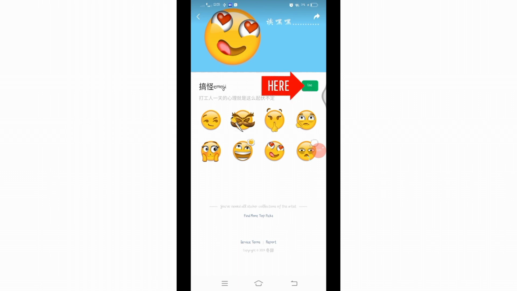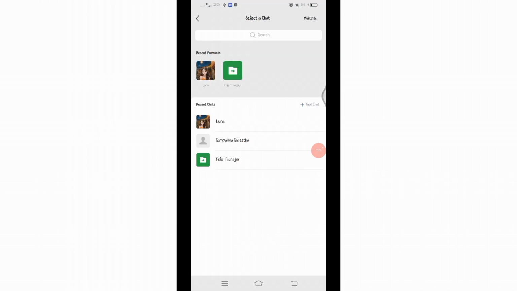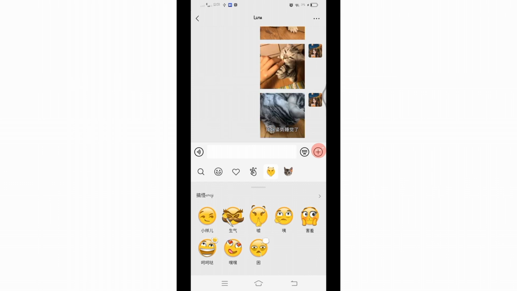After it, click on the use button and it will guide you to this page. Here select the chat to whom you want to send the emojis. Now you will find the emojis that you have just added. By following these steps, you can get more emojis on WeChat.